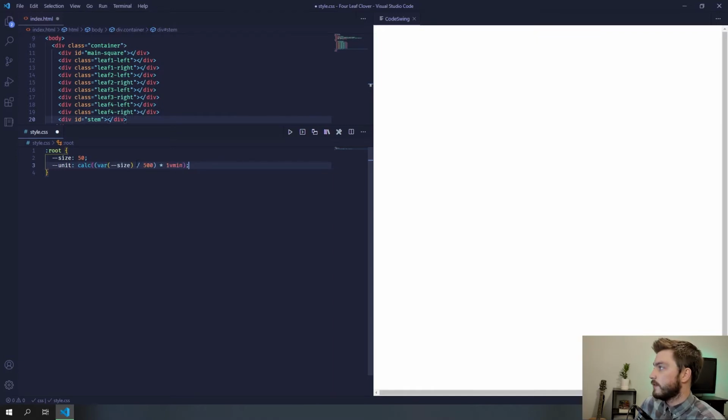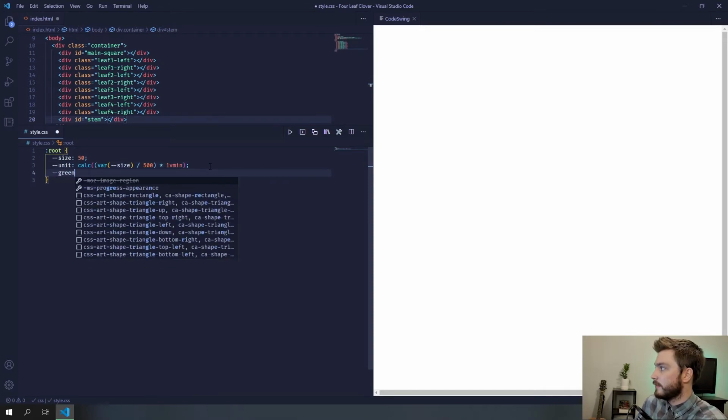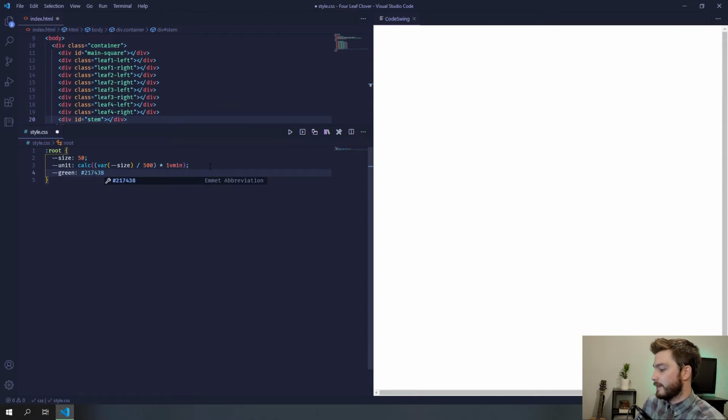Okay, so what this is doing is it's taking our size variable that we have in CSS, dividing it by 500, and then multiplying that number by 1 vmin, which then bases the size off of the viewport width or the viewport height. And then we're going to do a green, 217438. This is the hex code.